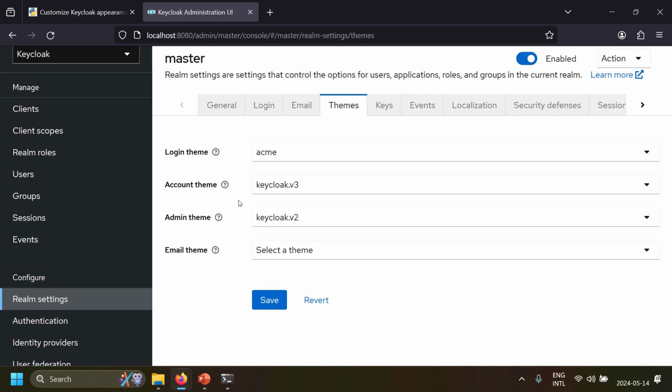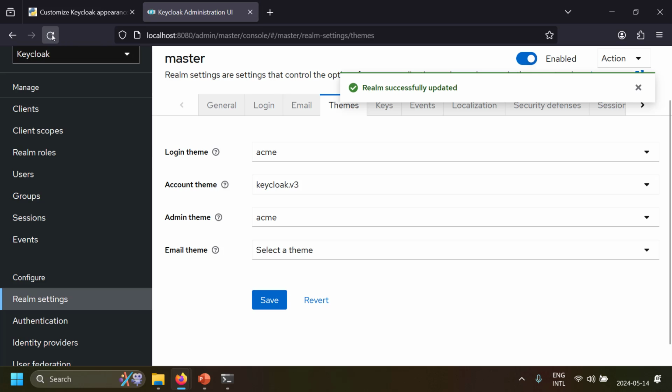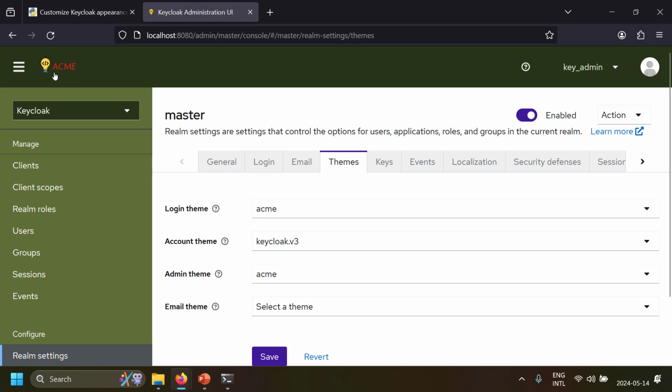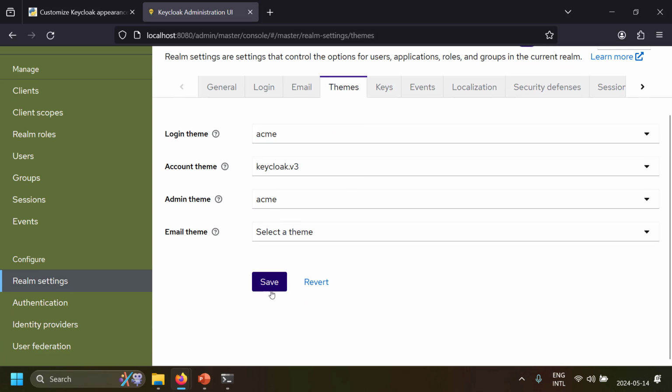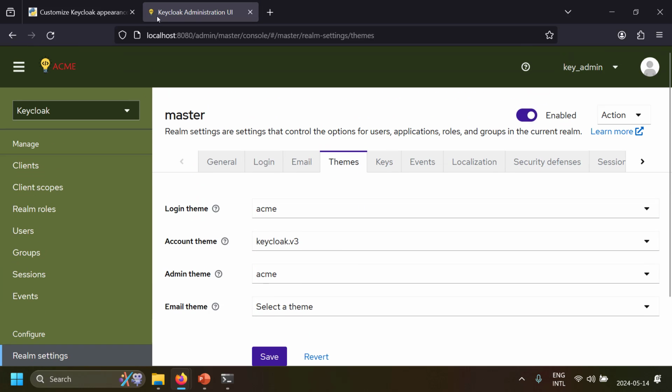Let's try to see the demo of the admin theme. We are using an admin portal to manage Keycloak. By default, the admin theme in Keycloak is keycloak.v2. We have also added support for the admin theme in Acme. So I'm going to select Acme, which is the theme I have created, and save this. If I reload this page, you can see I have changed the logo, I have changed the color scheme, I have also changed the accent colors, and I have even changed the favicon here.